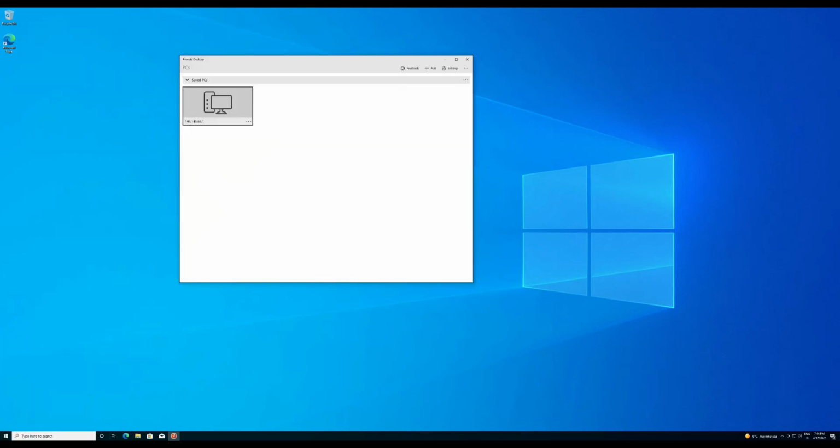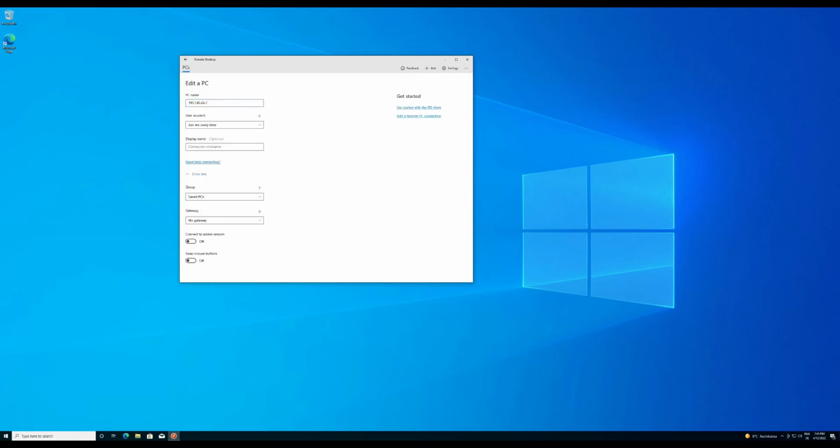Now click on the triple dot next to the connection you want to change. Click on the Edit button. Now click the Show More button in the right pane.